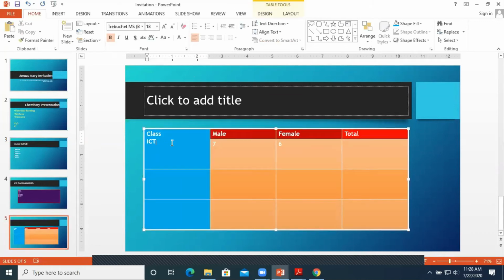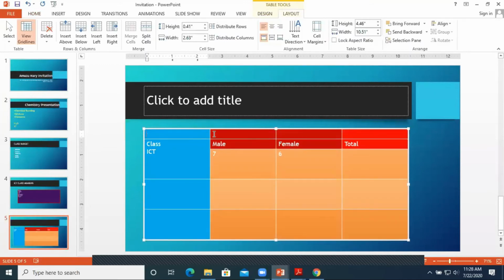So let me select the first one and go to layout, then select insert above. You see there's another column at the top. So that is insert above. Then insert below, you can insert tables below. Then left and right, you can also split the cells.